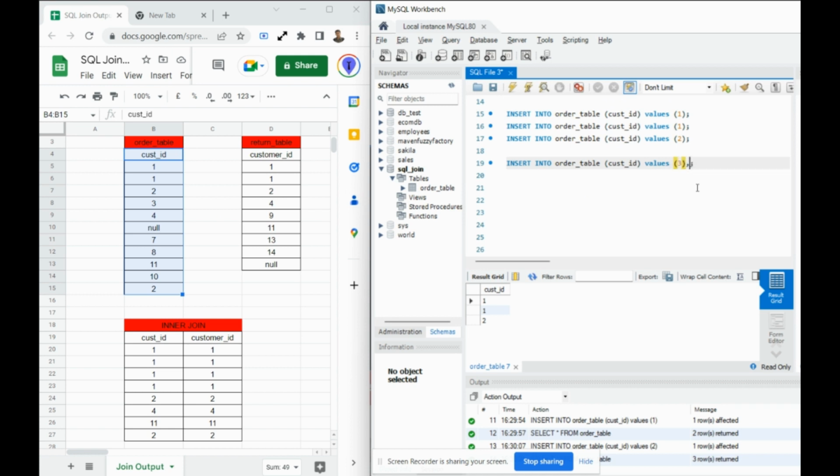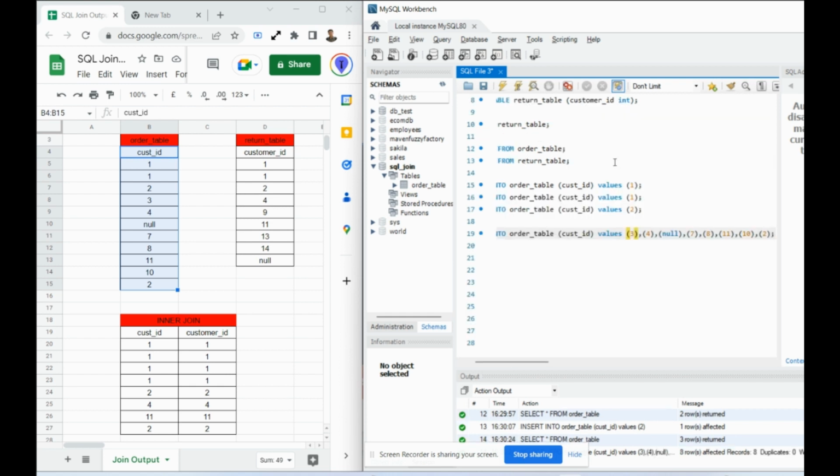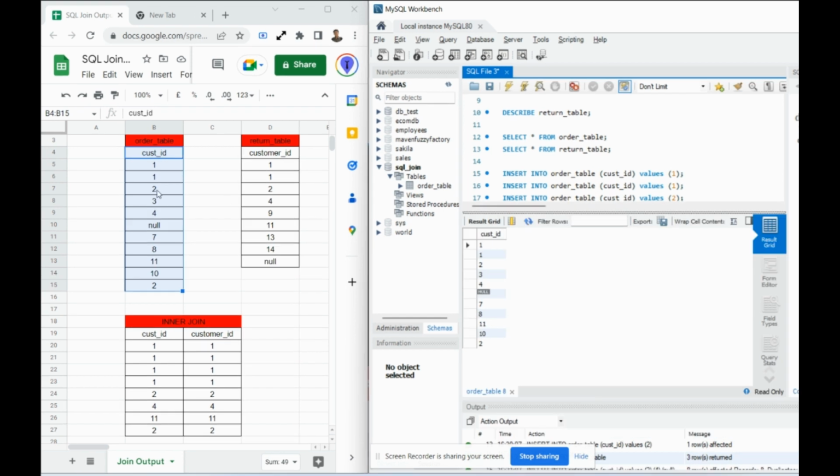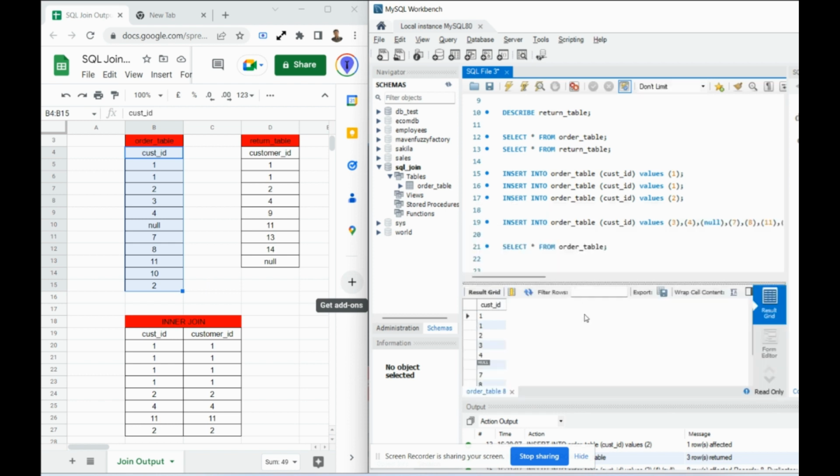So then here we have 3. I will just quickly edit this. So let's just press Control Enter. You will see that 8 rows affected. We can check. You can run that query over there, or you can just copy it here. You can match it: 1, 1, 2, 3, 4, null, 7, 8, 11, 10, 2, same thing, right? All right, so we have the first table ready, right?